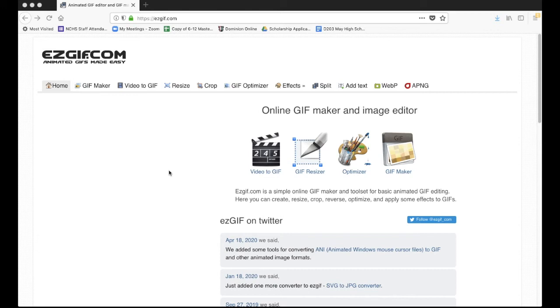Hello, photography. I wanted to show you this program called EZGIF.com, or it's actually a website. This is the URL right up here. I'll make sure that I post a link to that in Canvas as well.